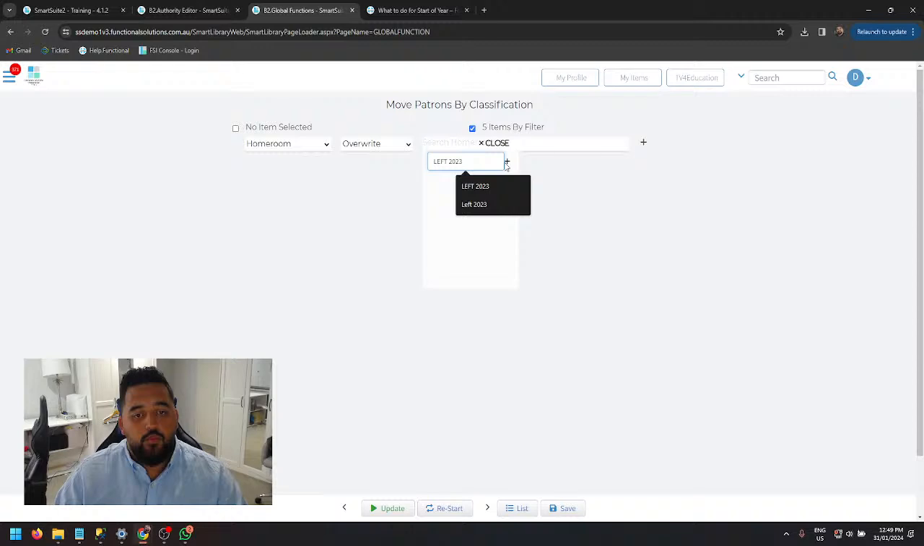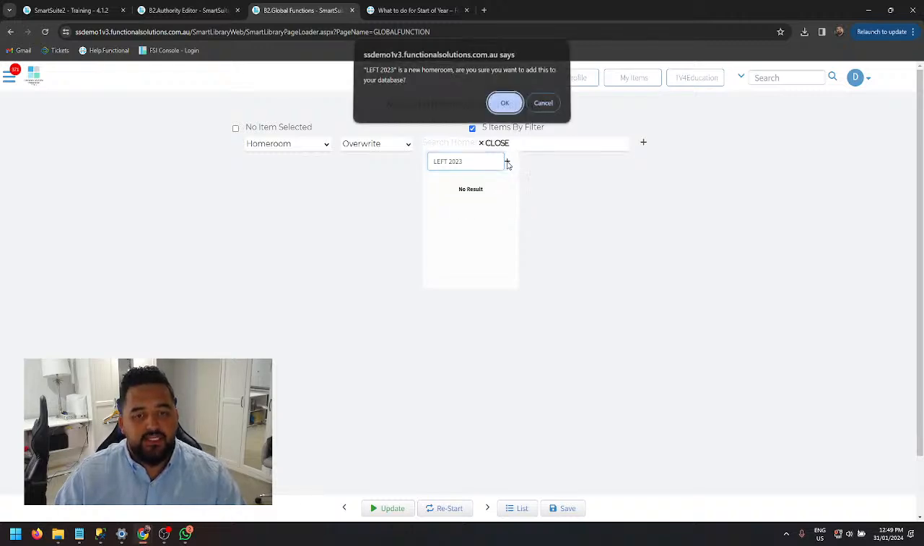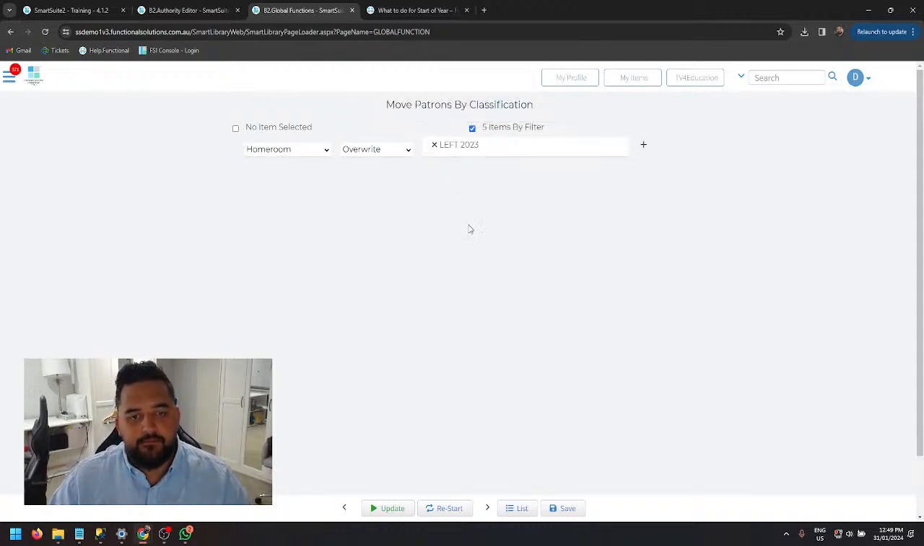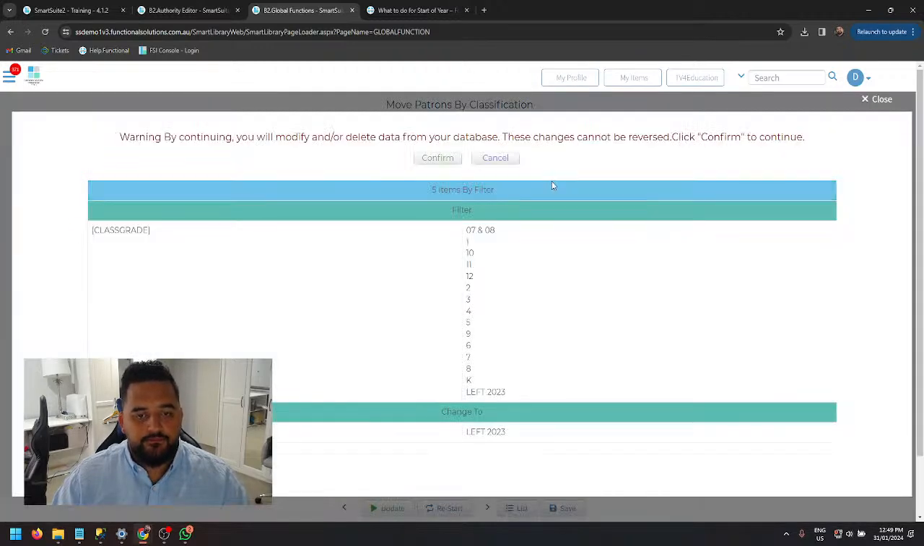Beautiful. So once I've entered it in, I can click the plus button here. Okay, left 2023 is a new homeroom. Are you sure you want to add this? Yes, I am. Click OK. All right. So then I'll go ahead and click update.